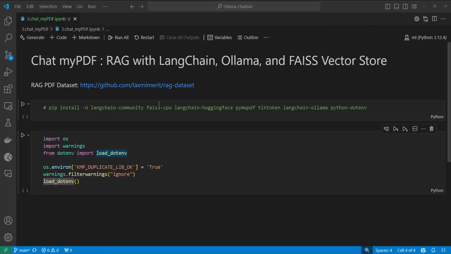All right, let's go ahead and get started with the coding part of the Chat My PDF RAG with the LangChain, Ollama, and FAISS Vector Store. So we are going to use all of these libraries together to make sure that our RAG works.